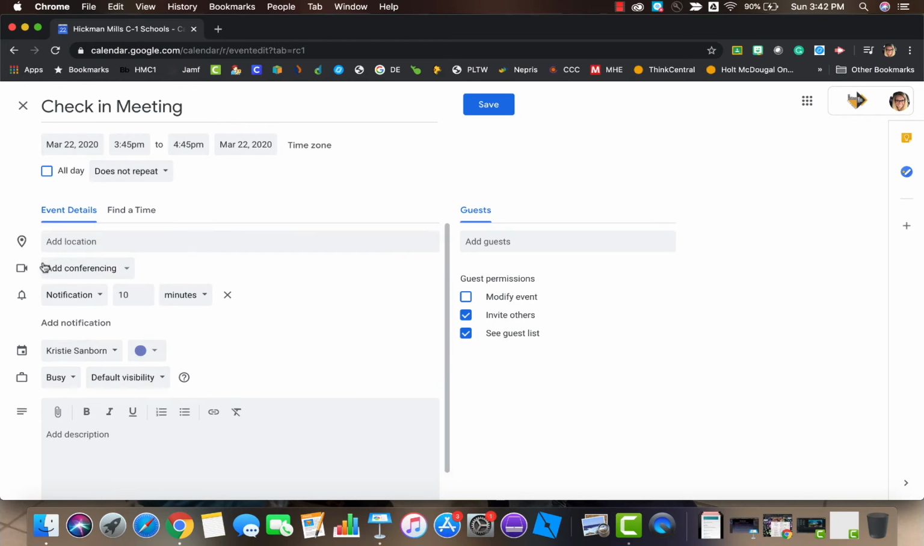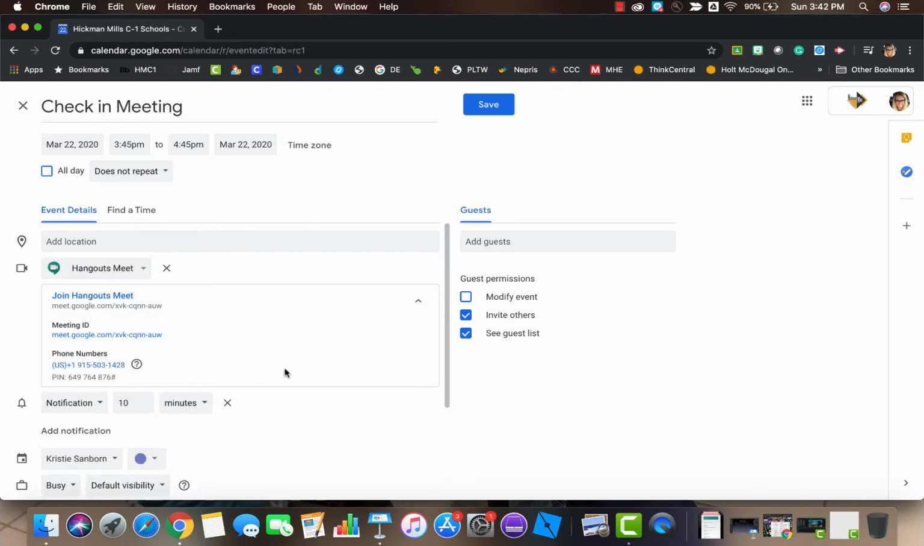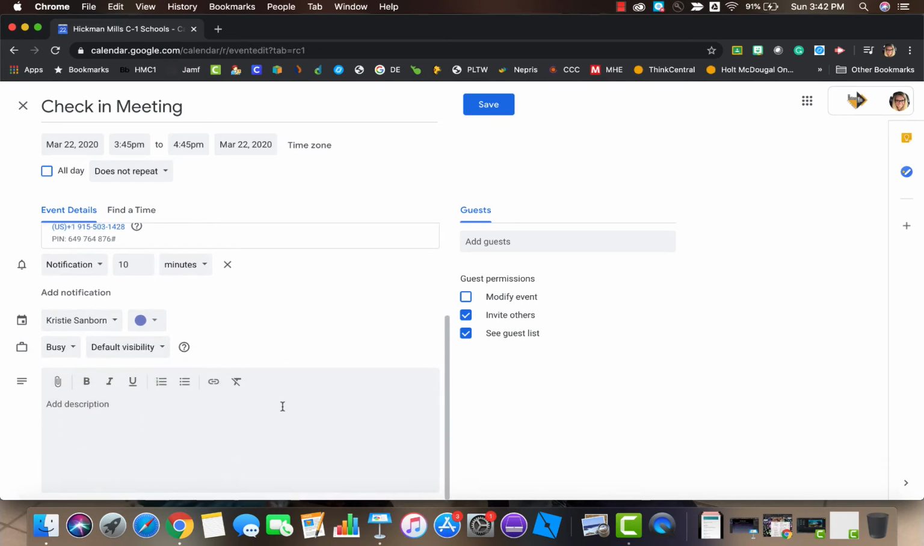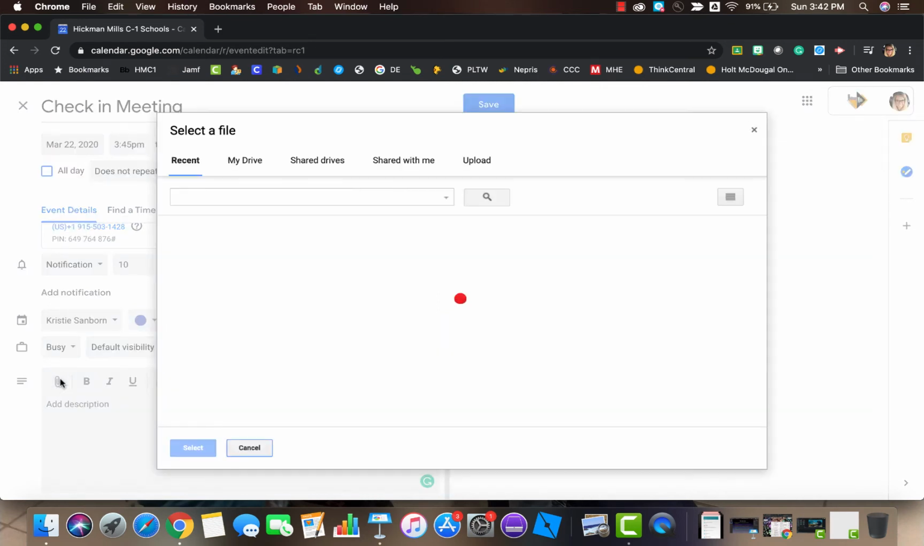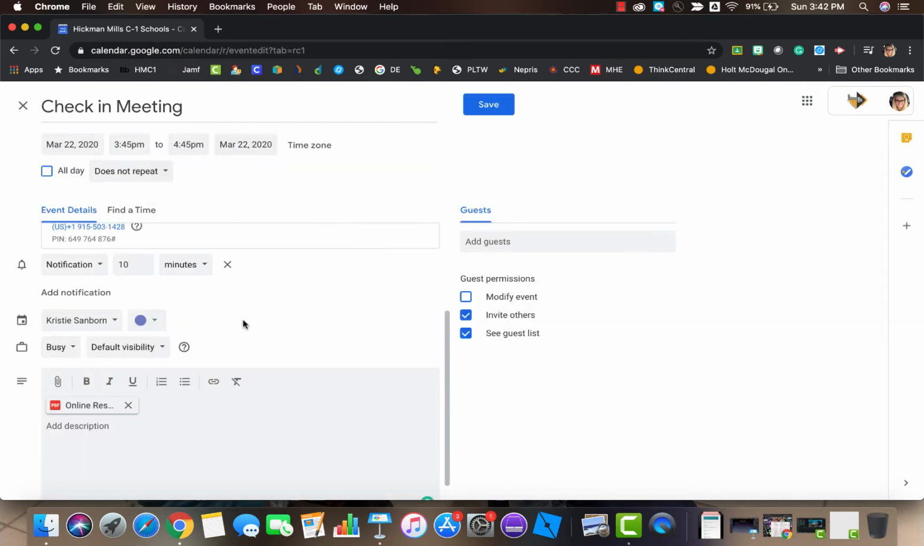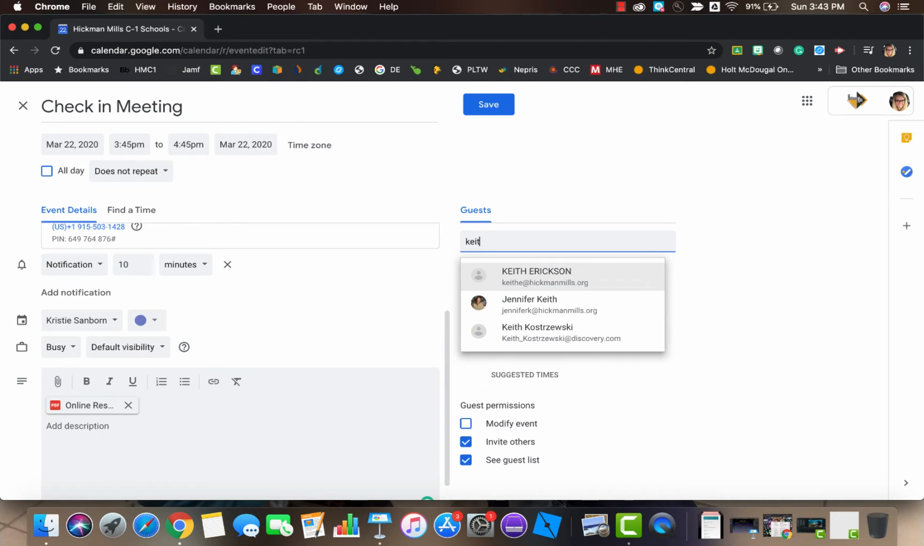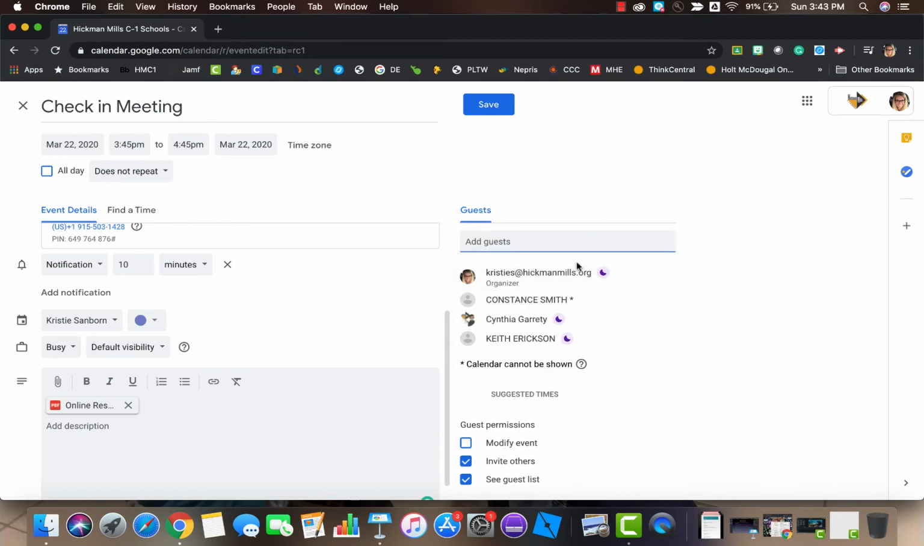And so now further down on the screen, I have this Add Conferencing button. I'm going to click to select that and choose Hangouts Meet. And so now it provides the link and all of that information for people to be able to join my meeting. I can also scroll down and add a description of the meeting if I want to, and then here I can also attach any files that maybe we need to discuss during this meeting. Over to the right, I can add my guests. So if I'm doing this for my students, I could start to type their names in to be able to invite them to my meeting.